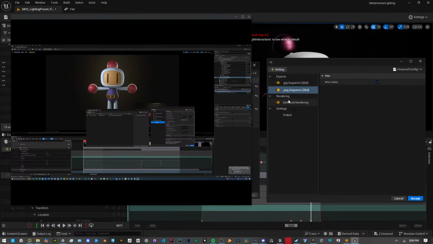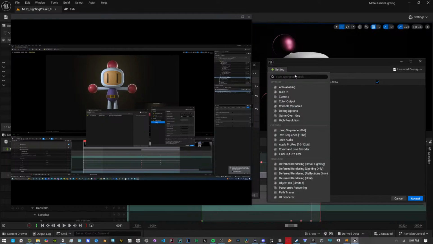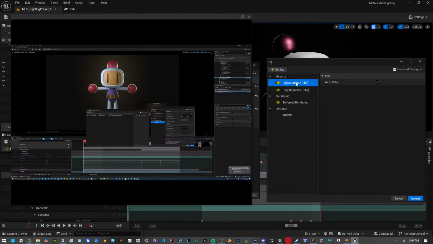On a PNG sequence. Remove game override. Nope, remove JPEG. Oh.